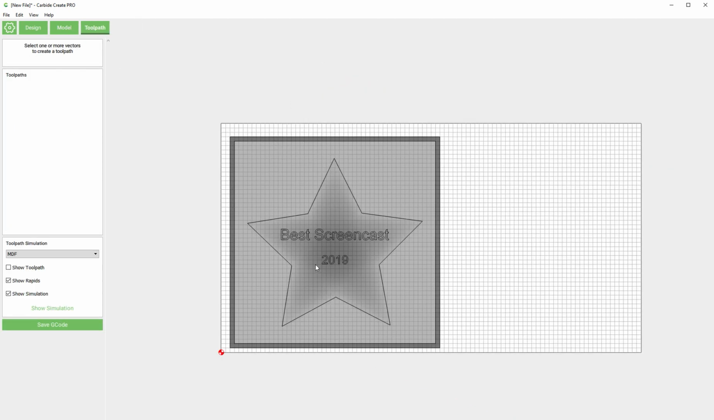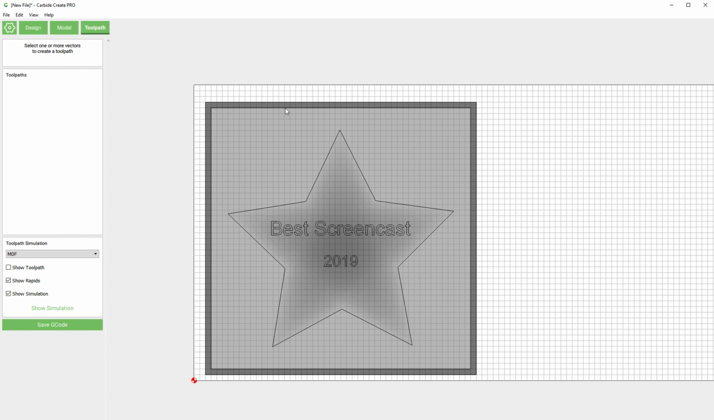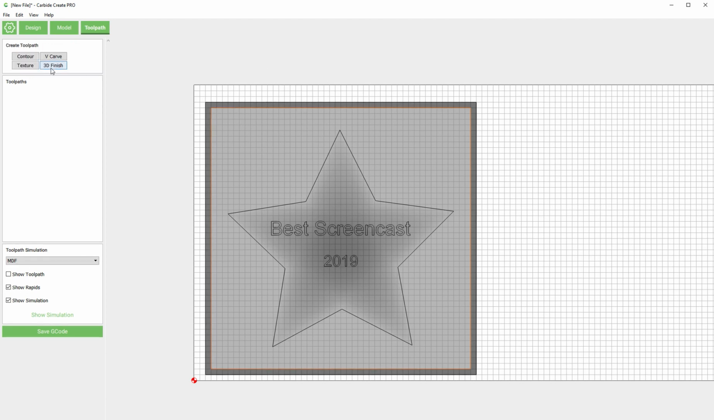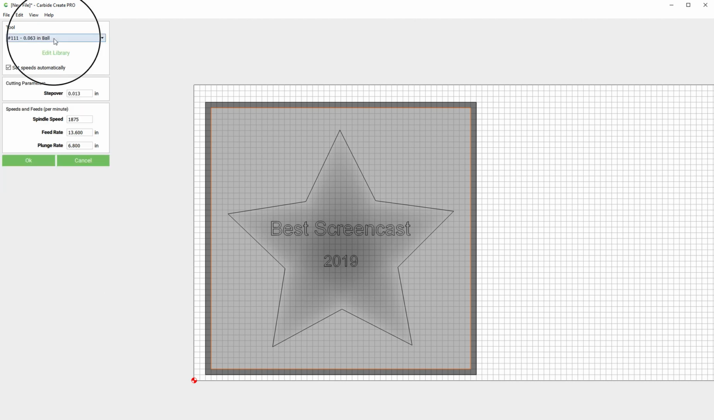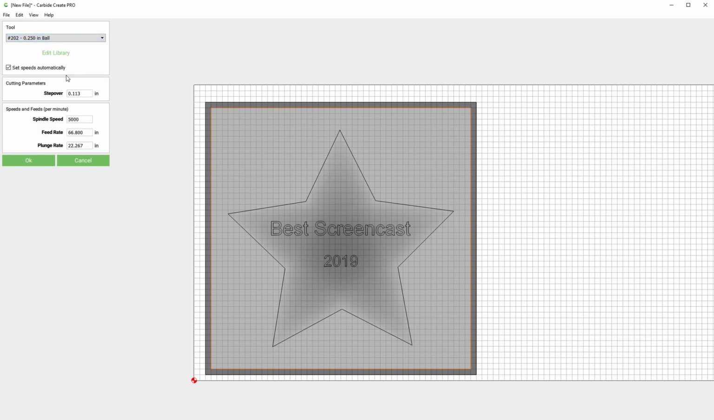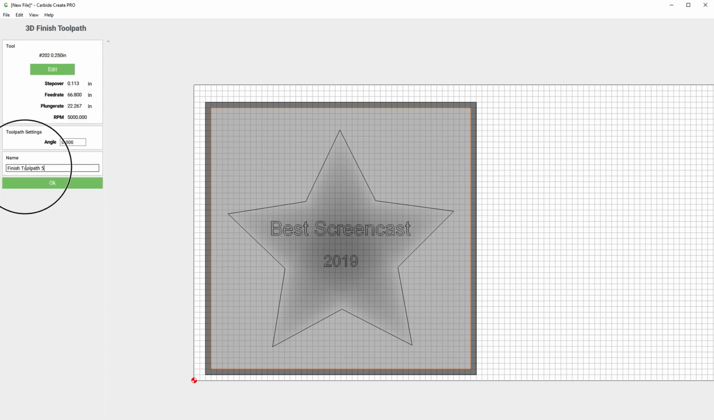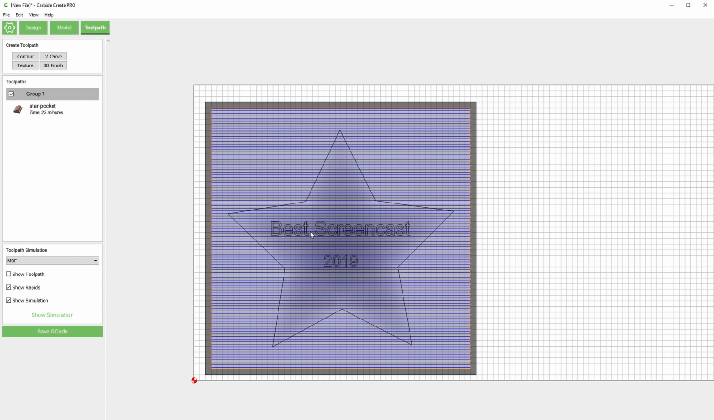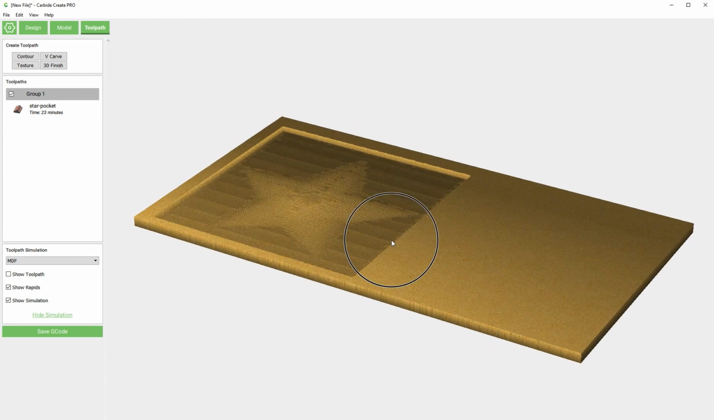So let's start out with, we can select this inside box. You see we've got a new button here called 3D Finish. So we're just going to select the outside of this pocket, click 3D Finish, and we're going to use a 202 ball end mill. Click OK. This is the star pocket. Click OK here, and you can see these blue lines are the preview of the tool, but if we hit Show Simulation, we'll get a better idea of what that looks like.